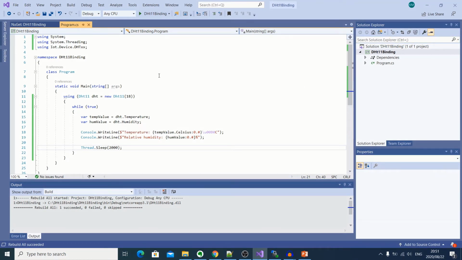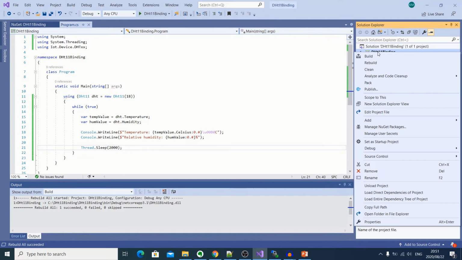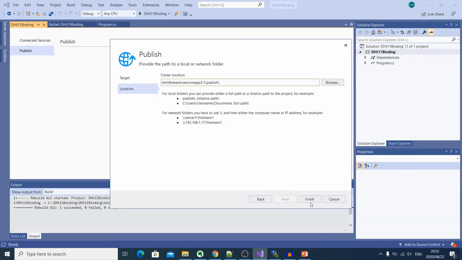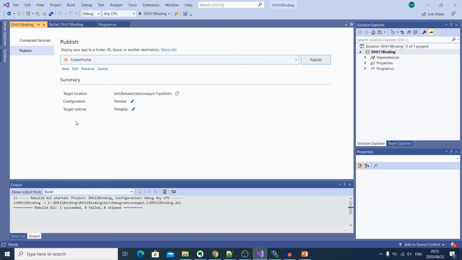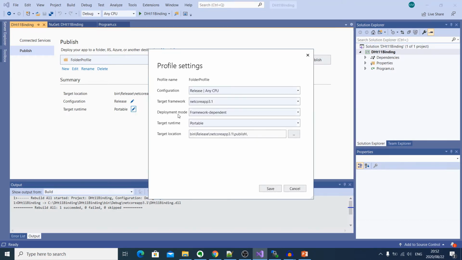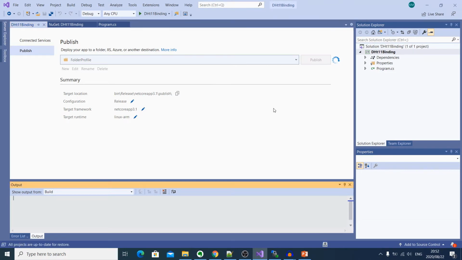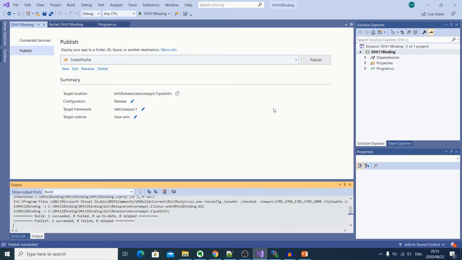So now we need to publish this solution in such a manner that we can run it on our Raspberry Pi. So to do that, we go to your project, right click, select publish. Okay, I'm going to publish it to a folder. Click on next, finish. Now here we go to our target runtime and click on the edit icon. Here we're going to select the deployment mode and set it as self-contained. And then under target runtime here, we select Linux ARM, which is our Raspberry Pi architecture. And then I'll click on save. And then go ahead and publish. Okay, so our solution has been successfully published.